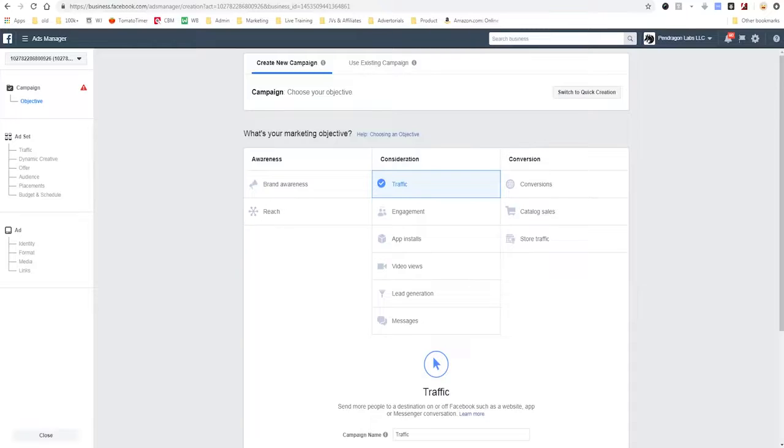So let's go into the ads manager. Now I'm going to show you a little bit about how to set these ads up. I'll also show you some of my best performing ads so you get an understanding of what a good ad looks like.